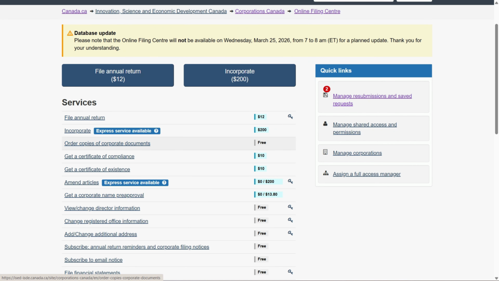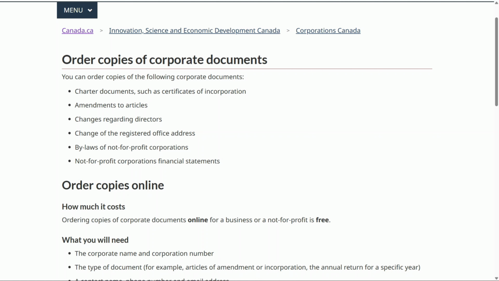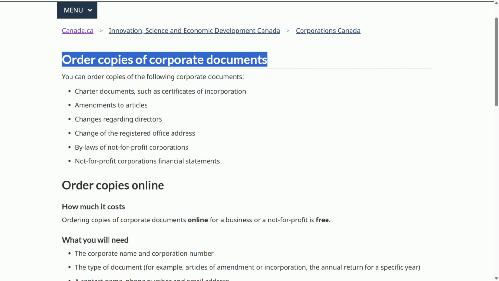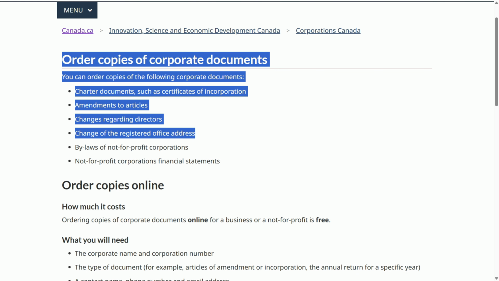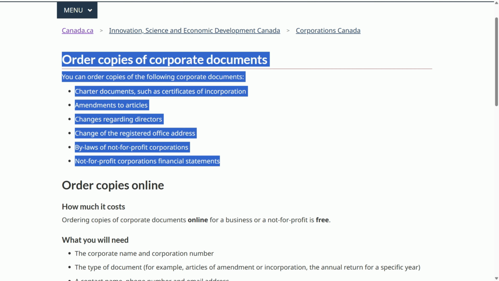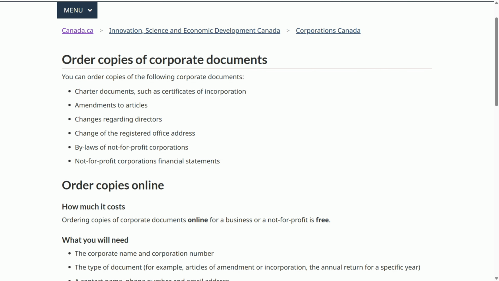To order a copy of corporate documents, this is free. All you have to do is click here. Here you see order copies of corporate documents, that is charter documents such as certificate of incorporation, amendments to articles, changes regarding directors, changes of registered office address, bylaws of a not-for-profit corporation, and not-for-profit corporation financial statements. All of this you can get, and if you're getting this online for business and not-for-profit, this is free.